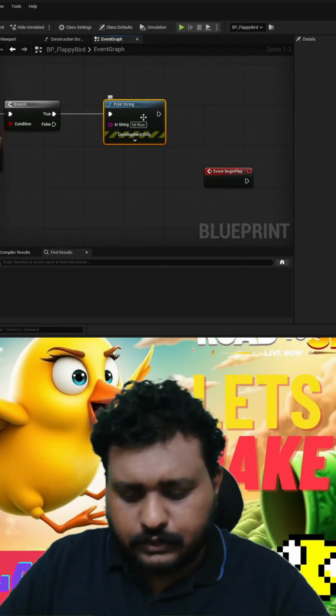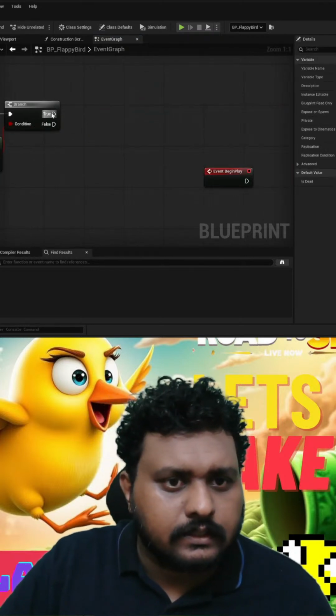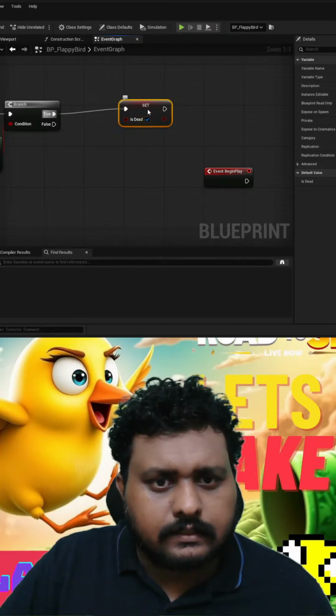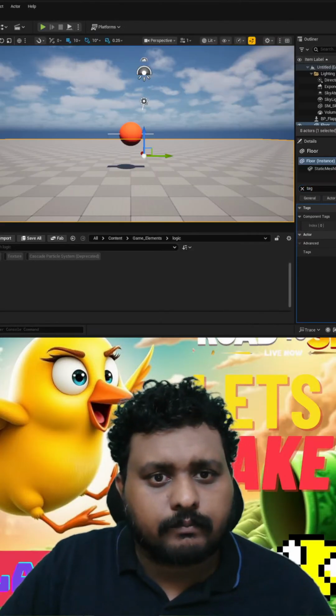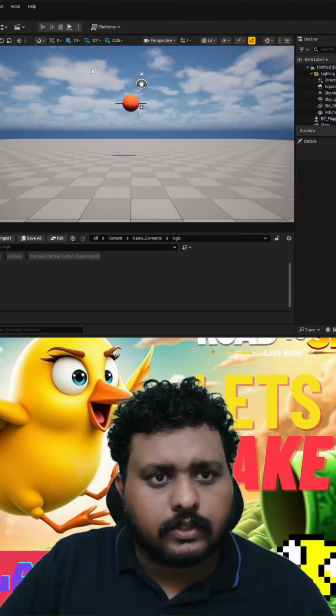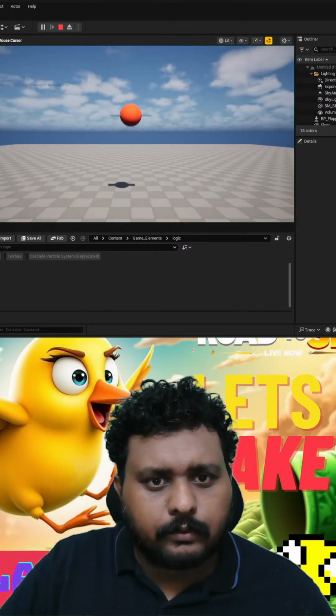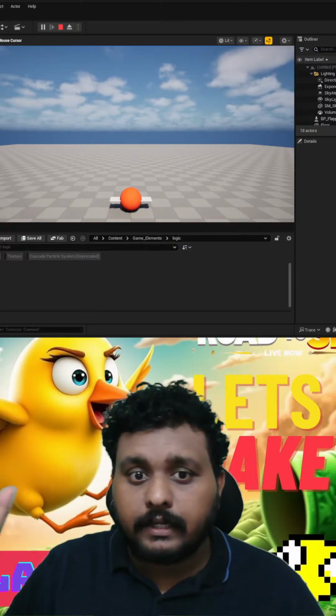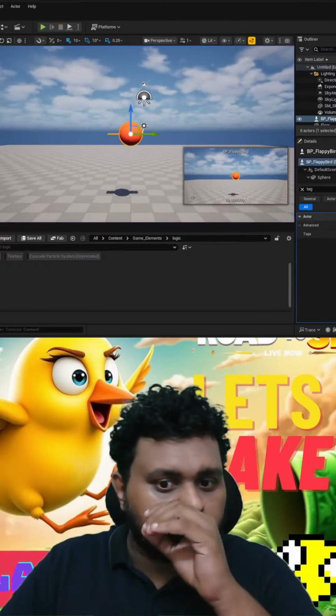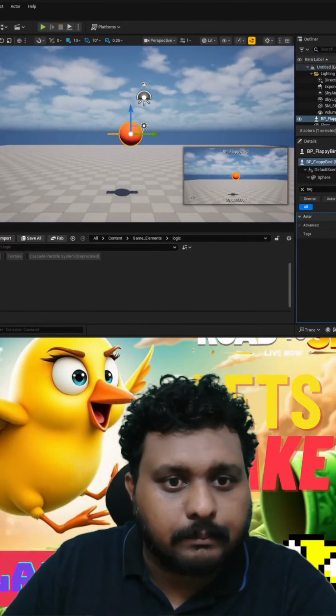So if it is true, we actually need to set the dead so that you won't be able to play again. So right now I am in the air, I am able to jump. Now if I hit, I won't be able to jump again even if I press the space bar. That's the jumping mechanics over there.